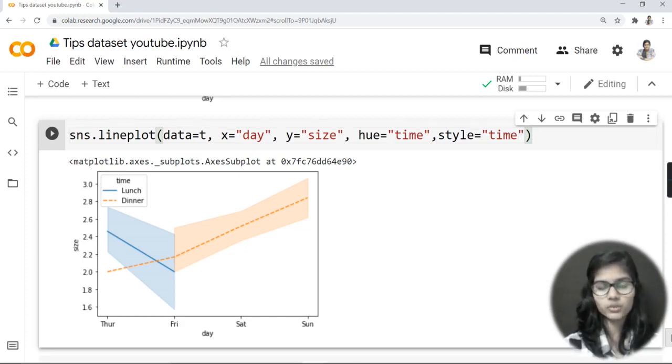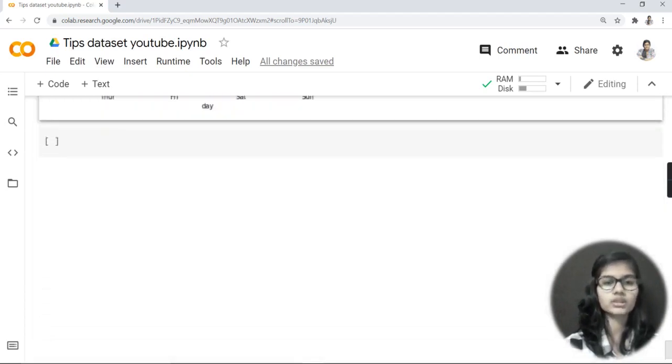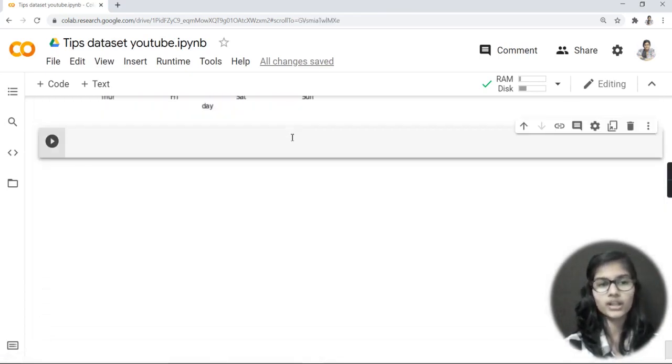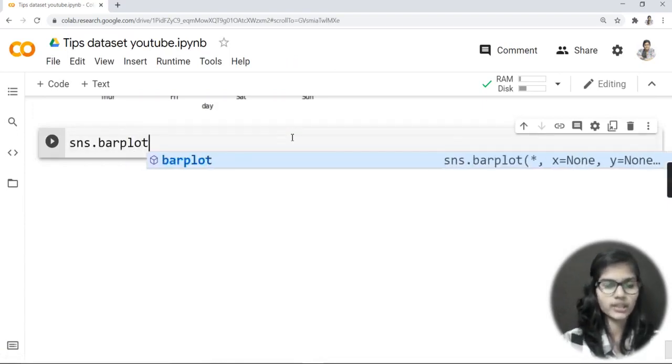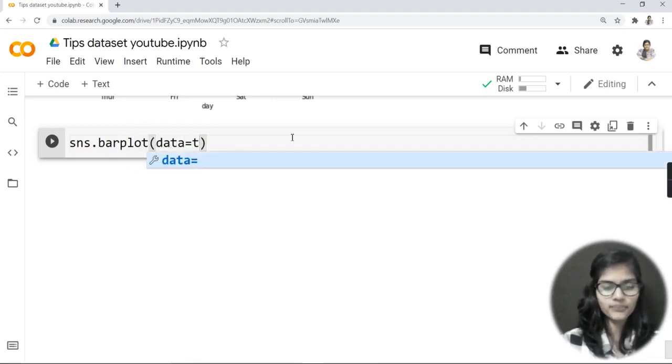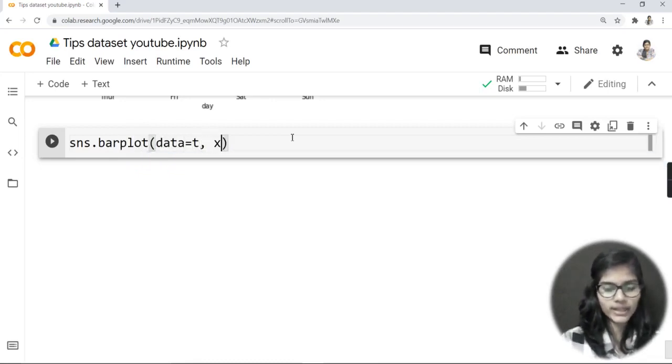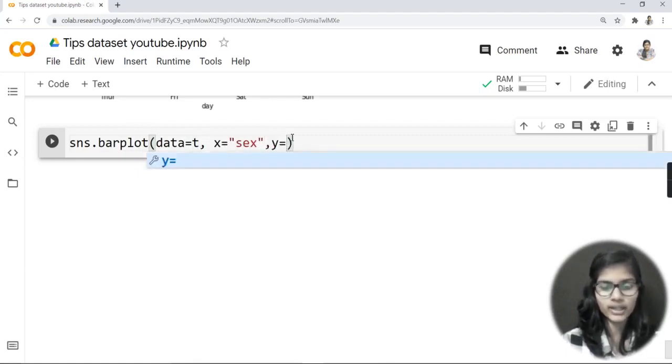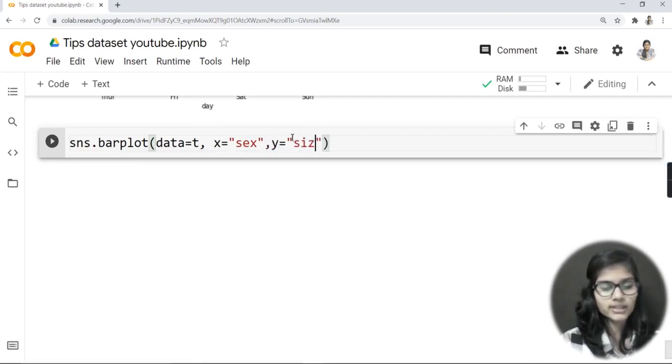Now let's quickly move towards the bar plot. Now we are going to discuss how we make a bar plot using the Seaborn library. Fine. So here I would write sns.barplot. Okay. Now I would take data is equal to t. Fine. I would write a column name for x, and I would do the same thing for y. So for y, I would write size.